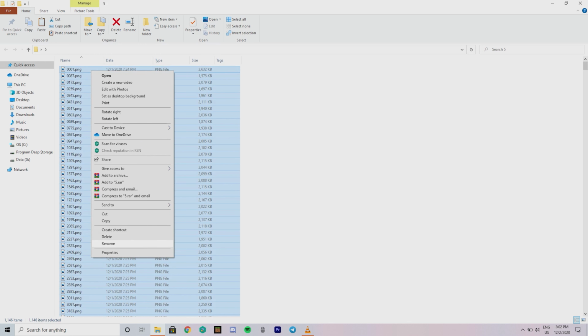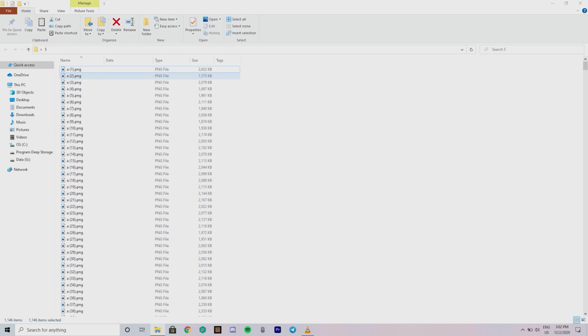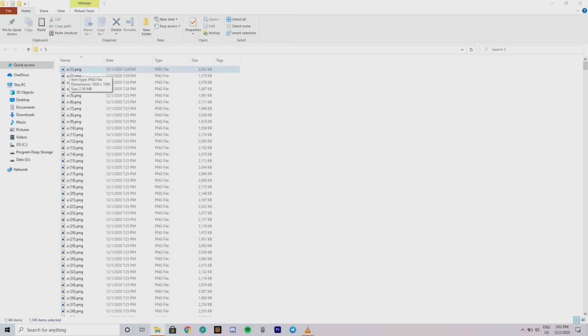Now right click and rename. Now type any alphabet. I'm using A as an example. As you can see, it's in order, but there is an A in front of every number.